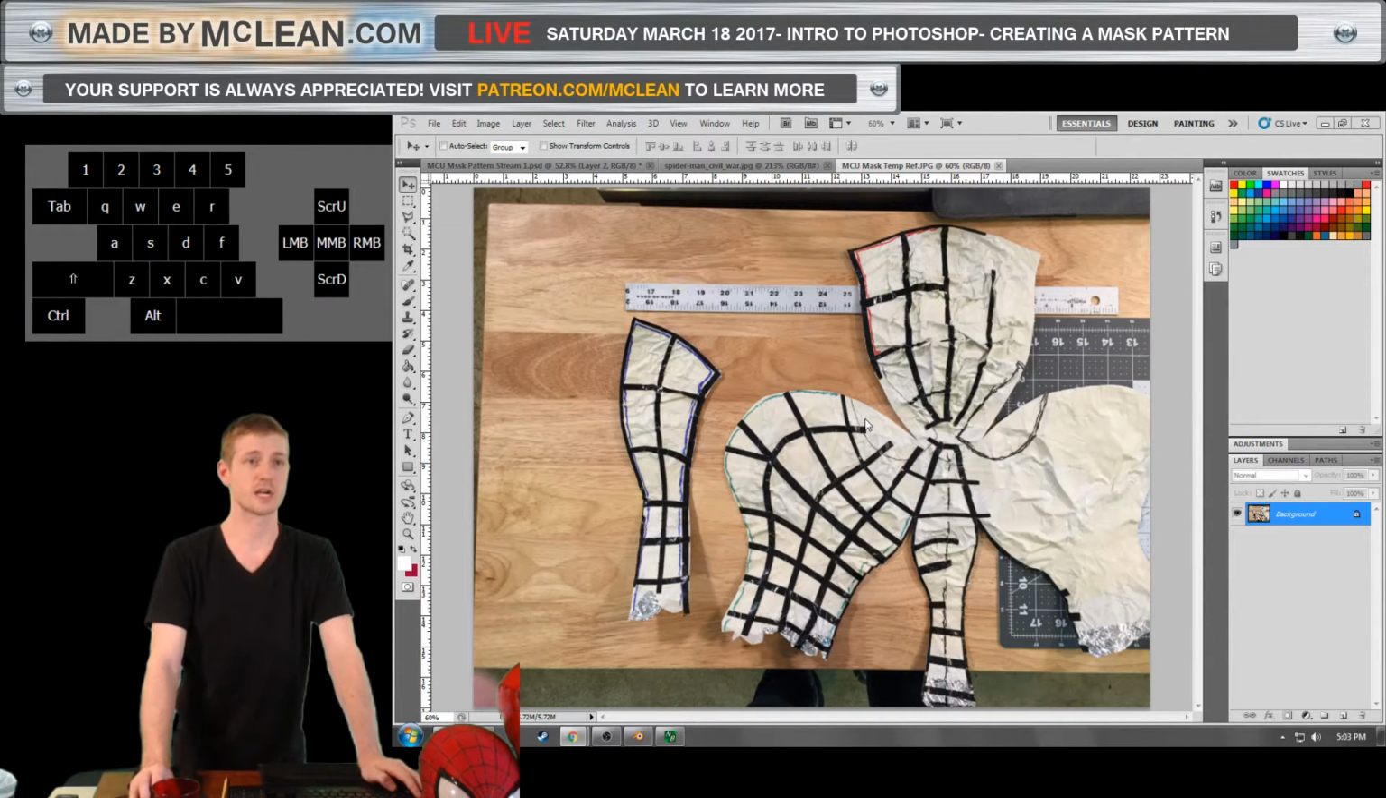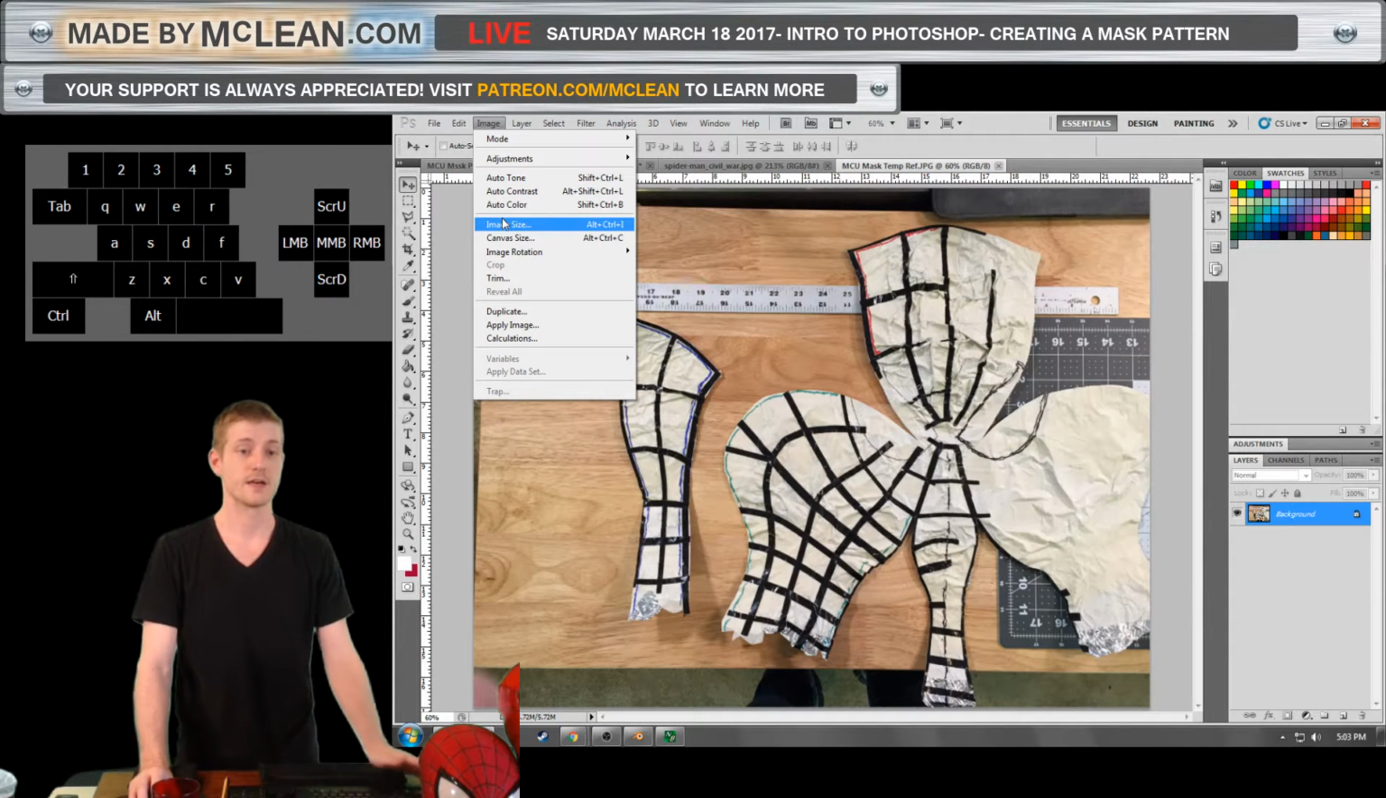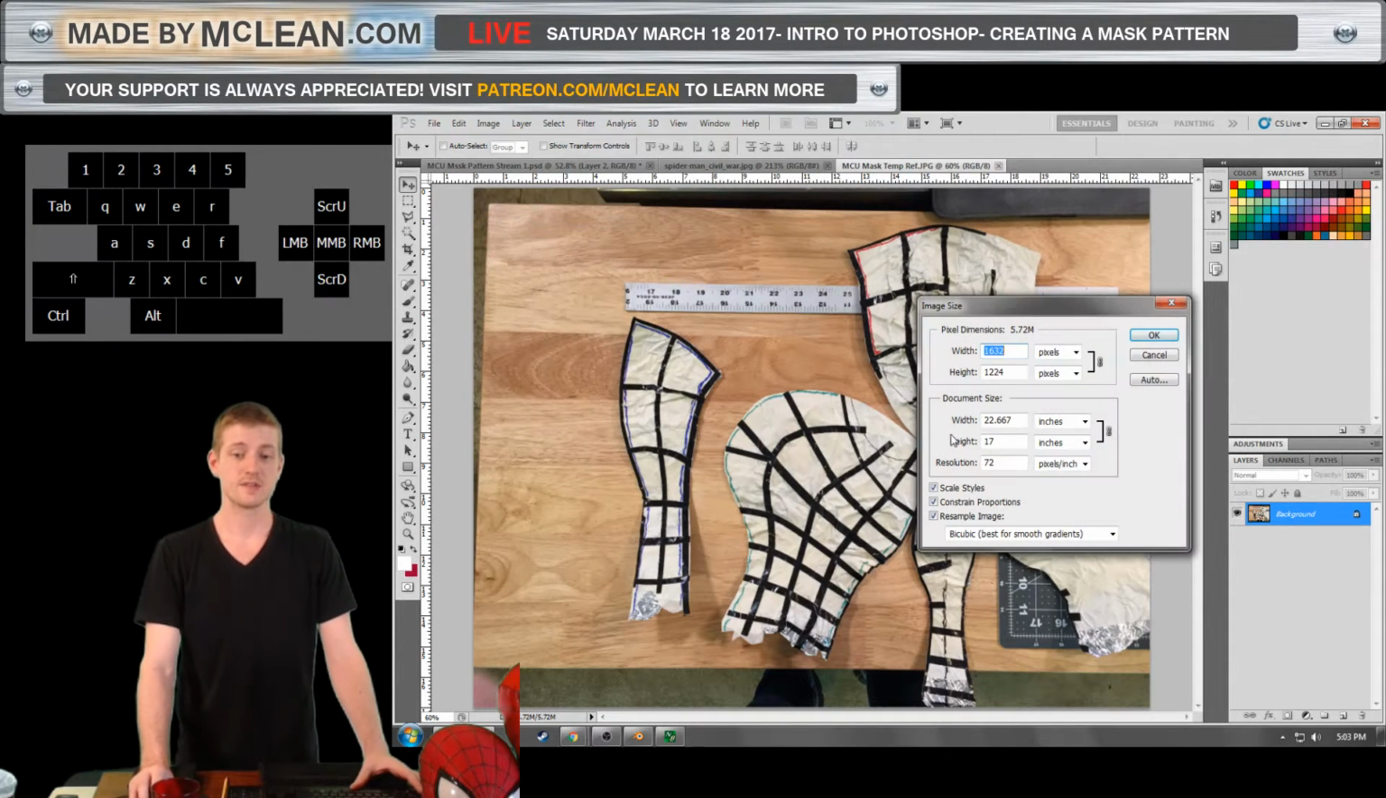Okay, so back to Photoshop really quick. What we have got here is our image here. It took in all of the sizes of like that my camera took. So if you go up to the image tab, and go to image size, you can see that it's 72 pixels an inch.